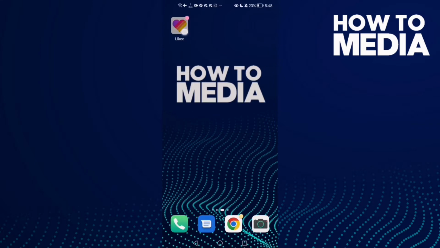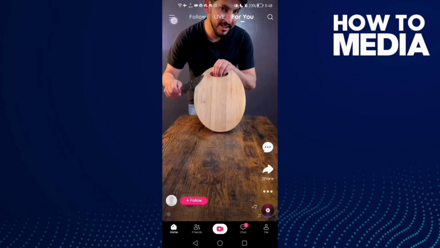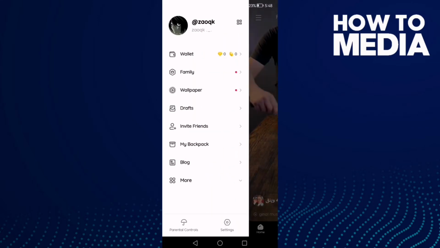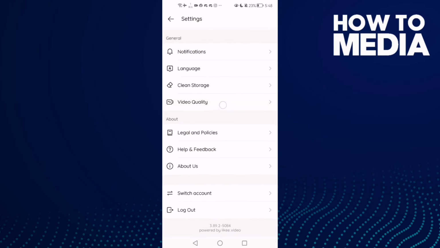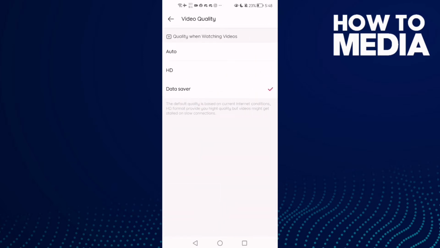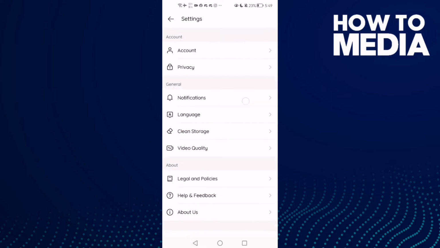First thing, go to Likee app and then just click these three lines in the top corner and then click settings. Here you will find this one here, video quality. Click on it and then just click here, this one, auto, and after you click on it just go back, it will be saved. And as you see, that's how to change it to auto.